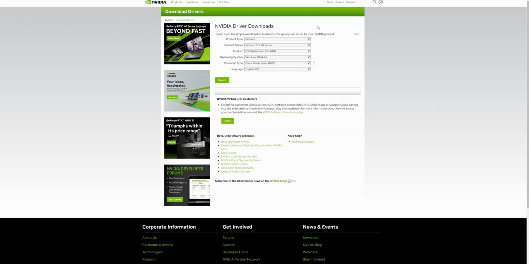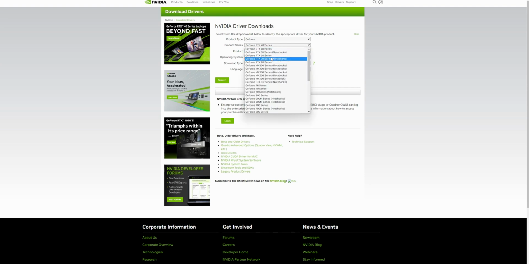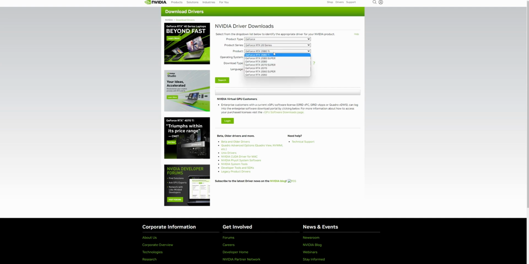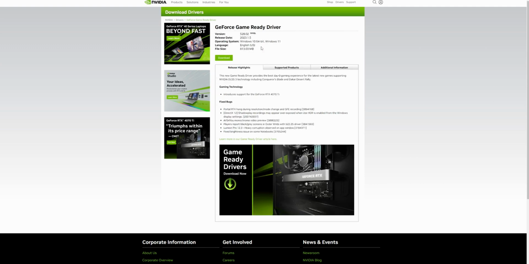For Nvidia you want to select the type of graphics card that you have, GeForce, GeForce RTX, in my case the 20 series, and then select the graphics card that you have, in my case the 2080 Super. Here you want to select the operating system that you're using, Windows 11, and whether you want the Game Ready drivers or the Studio drivers, the language, and click on search. This is going to show you the latest version of the drivers that they have, and you want to click on download and install them from there.